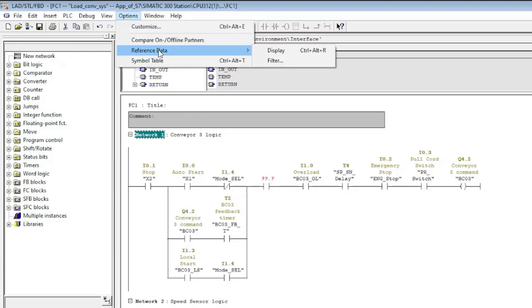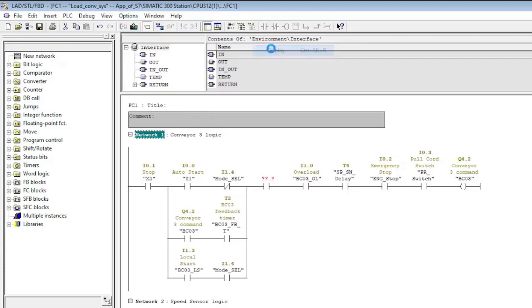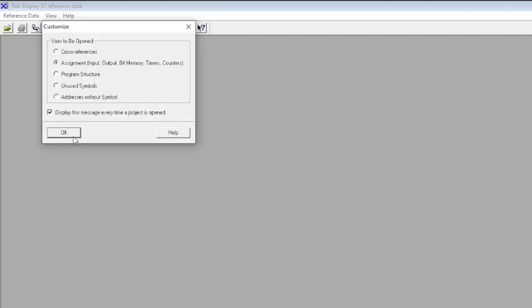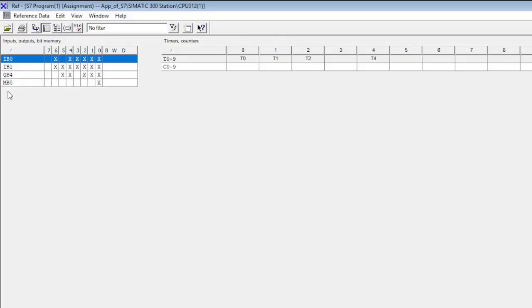So if I go to Options, Reference, Display. Okay, so the reference is open now. I select the assignment input output reference button and I click OK. Okay, so we can see that we've made use of input byte 0 and input byte 1. So we've almost filled byte 1; I1.7 is available, and from there we can move to the next, which will be our input byte 2.